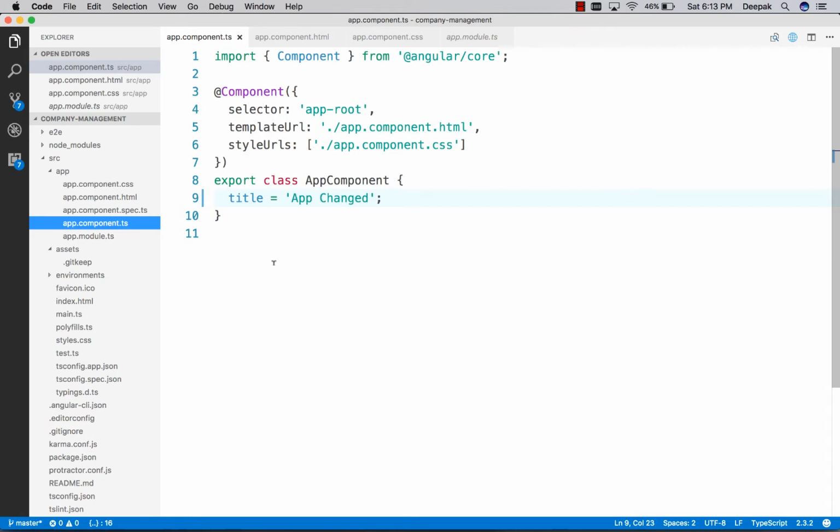So that's our first Angular component, and let's start building a sample application in the next one.